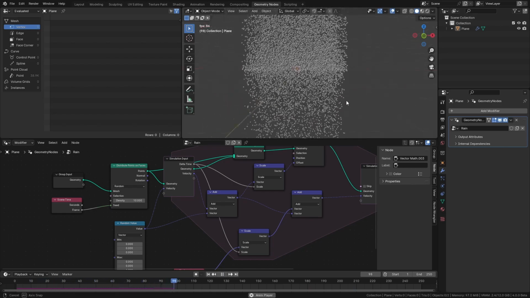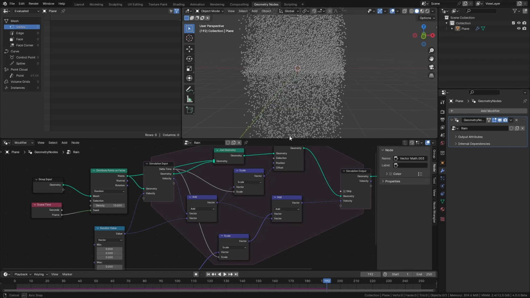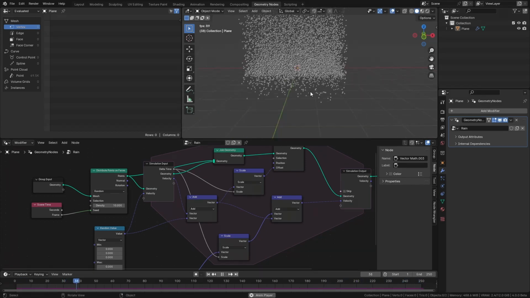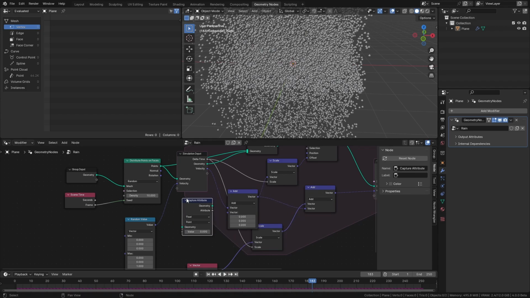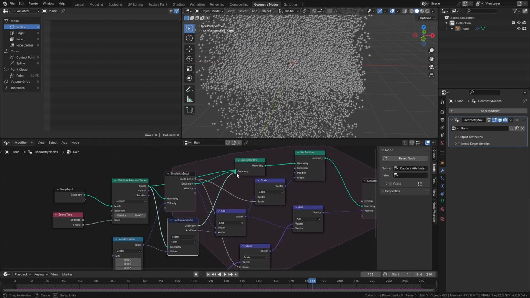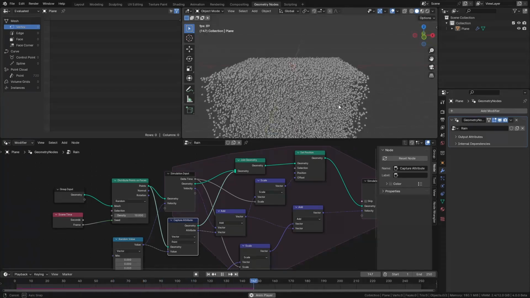This gives us a very chaotic result because we're applying the random velocity to every point, every frame. By using a capture attribute node and setting its type to vector, we can now capture the random velocity of each new point without compounding it. Make sure to connect the distribute node through the capture attribute and back into the join geometry and remove the old link. Now we have points that fall like rain.